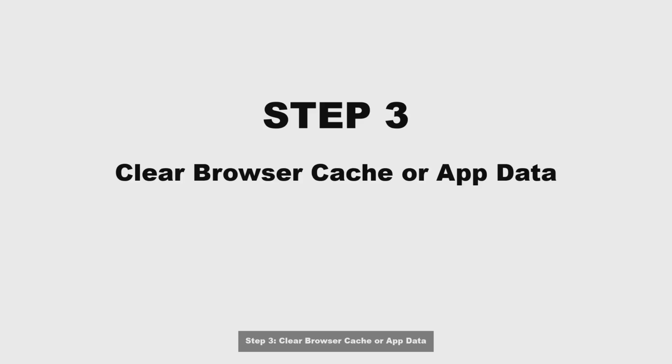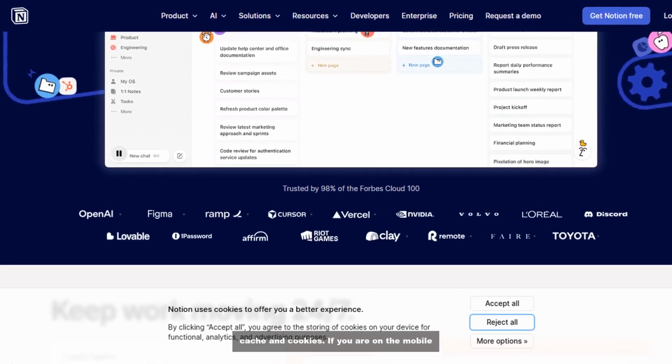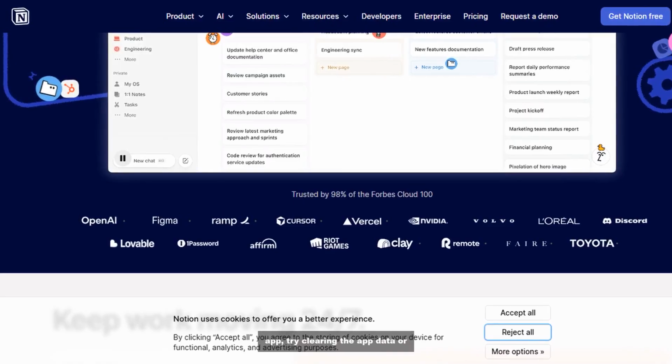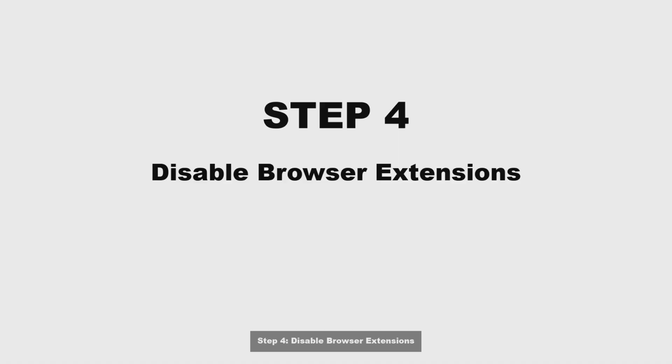Step 3. Clear browser cache or app data. If you are using a web browser, clear your cache and cookies. If you are on the mobile app, try clearing the app data or reinstalling the app to eliminate any corrupted files.